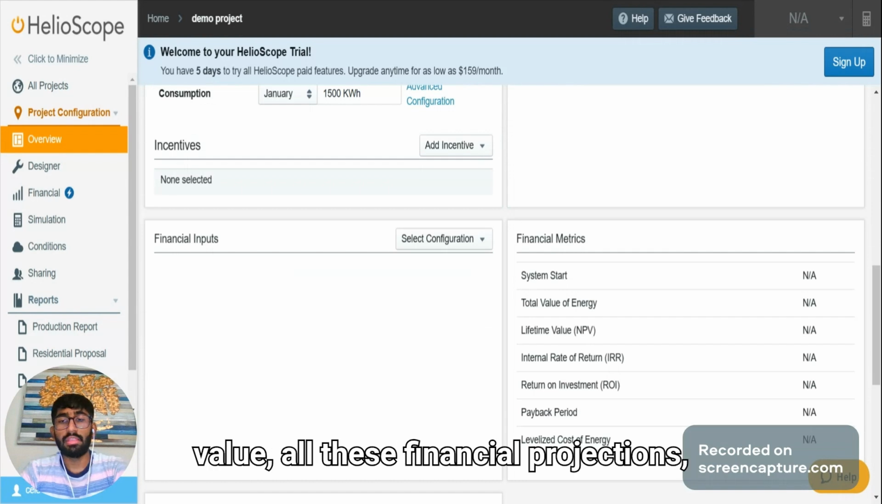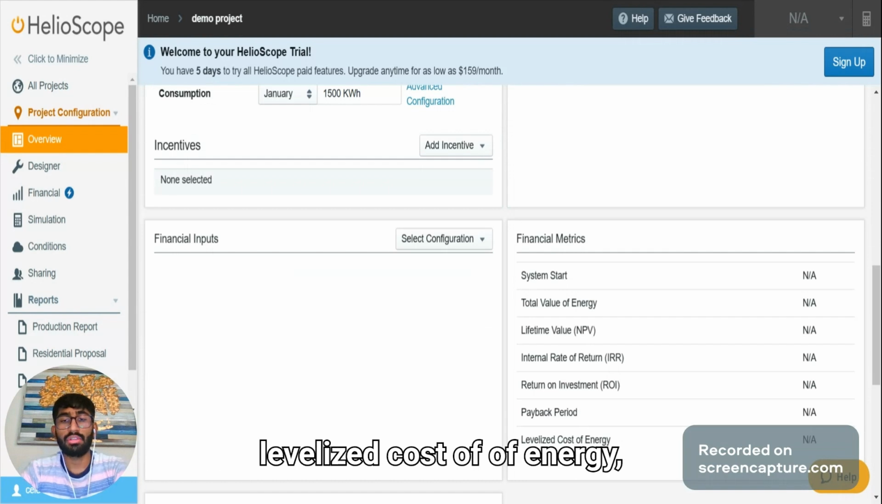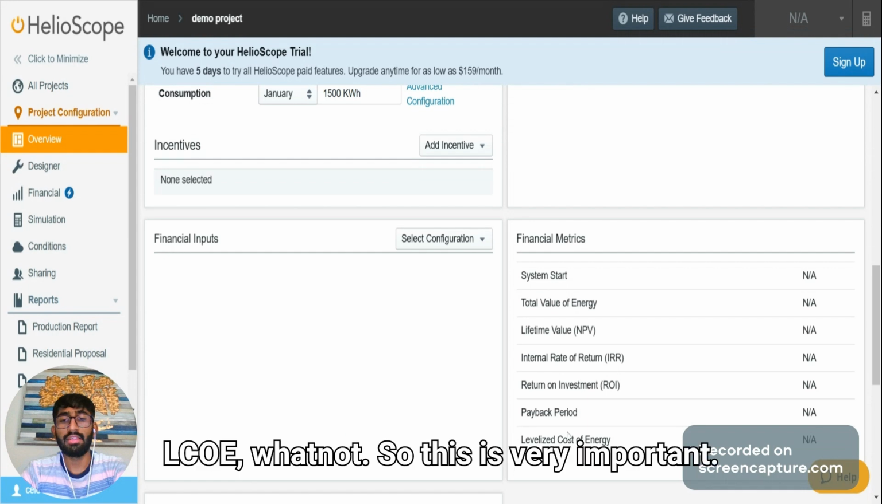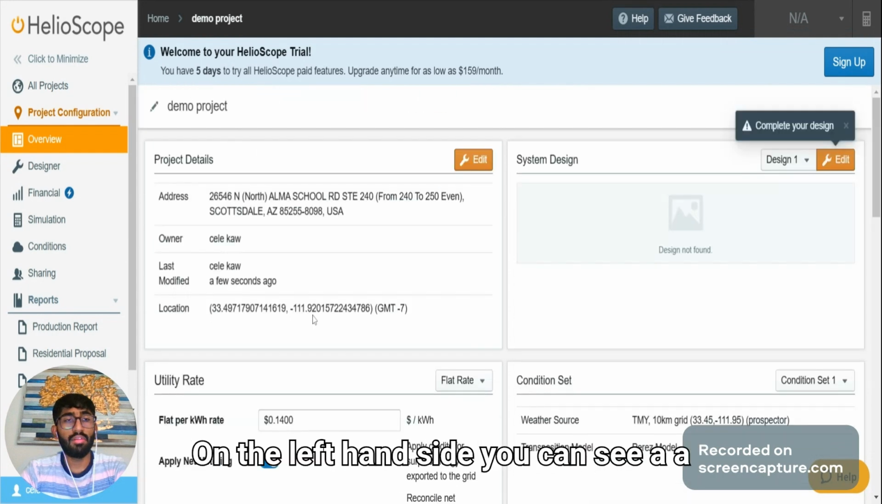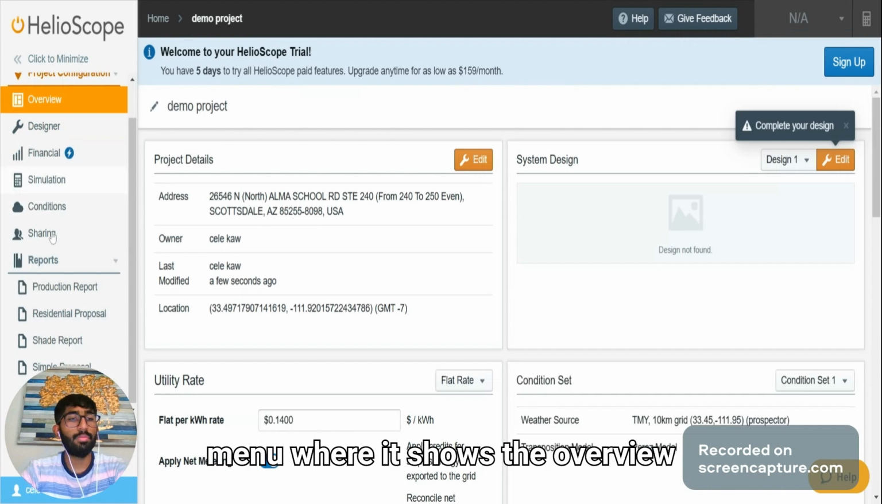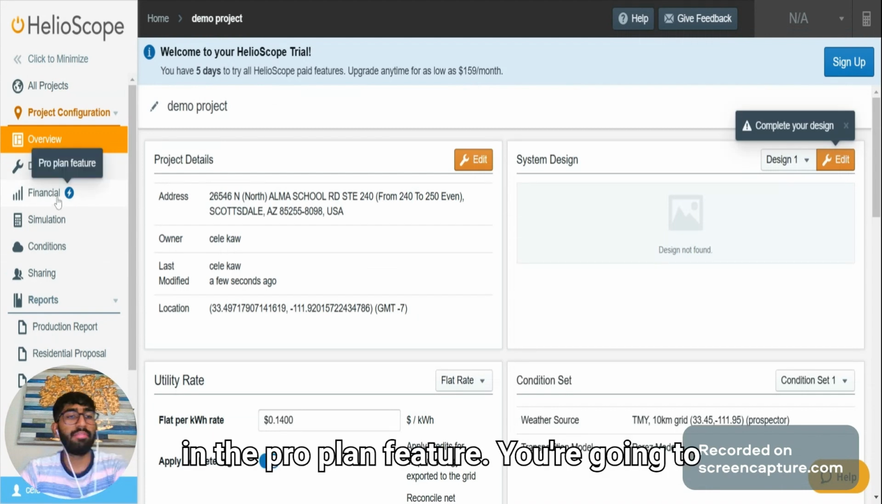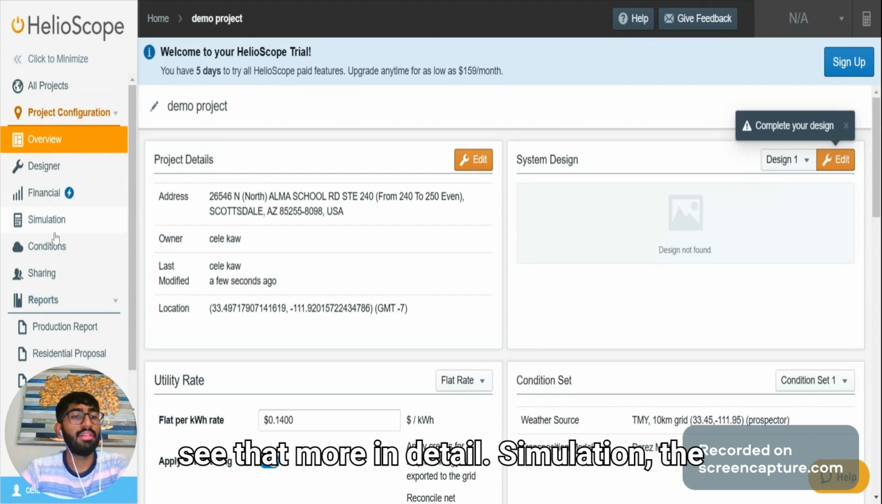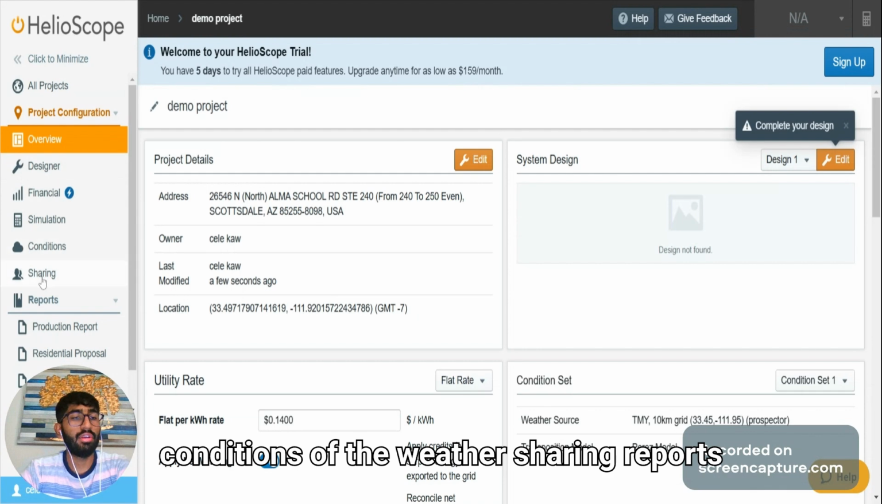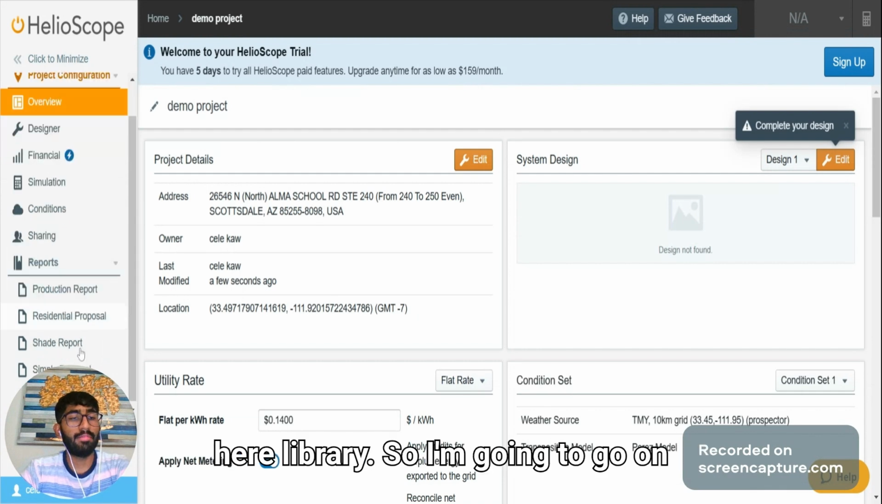All these financial projections, levelized costs of energy, LCOE, whatnot. So this is very important. On the left hand side, you can see a menu where it shows the overview, design, financial. This is in the pro plan feature. You're going to see that more in detail. Simulation, the conditions of the weather, sharing, reports here, library.